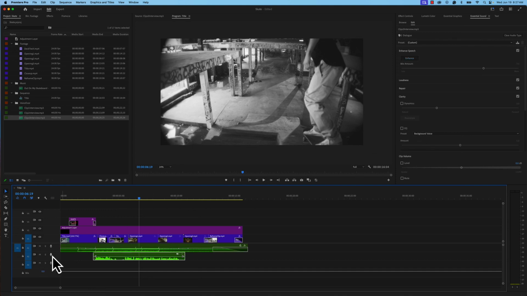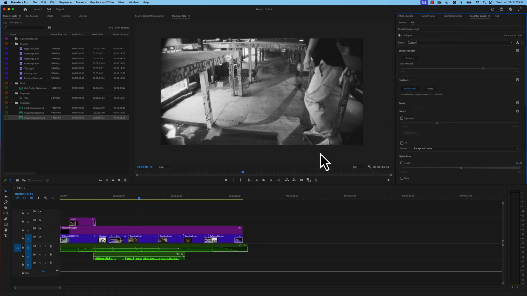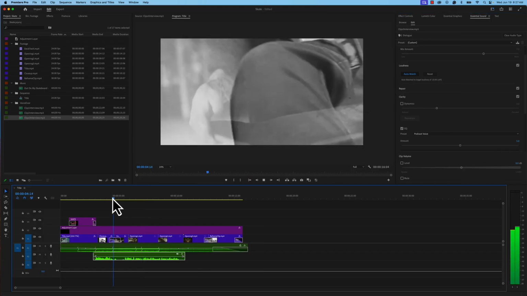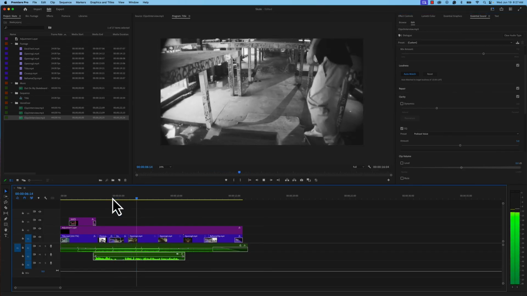I can also do a voice record right in here if I want to do a voiceover, which is kind of nice. I can auto match the loudness. That's really cool. I could set the EQ. So we could set this to a podcast type voice. In terms of what changed the perception.